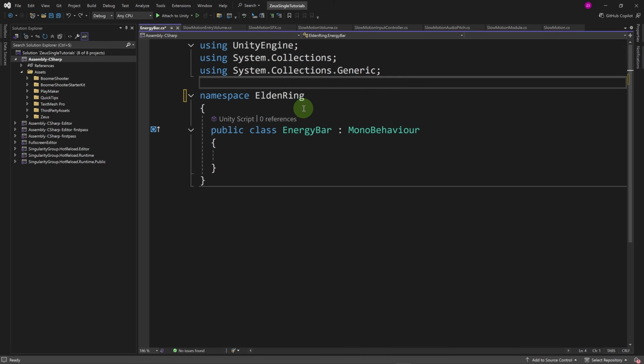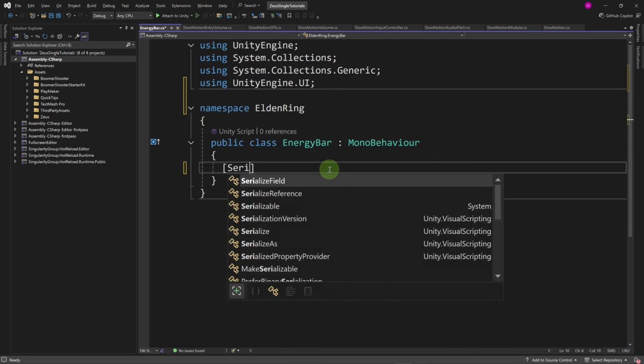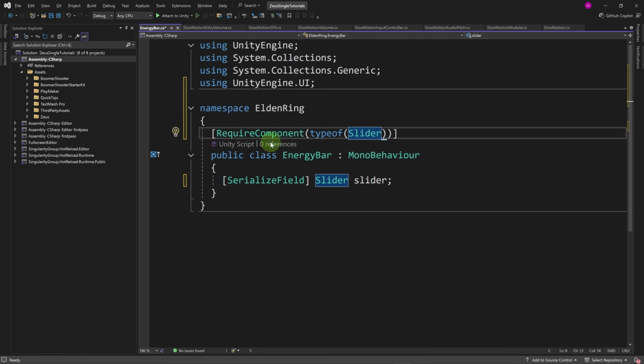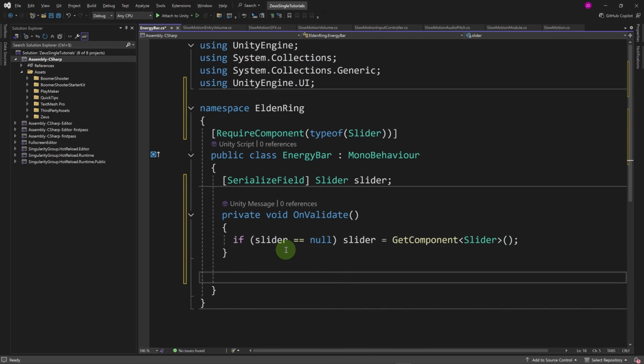Here we'll need a reference to a slider. For this we need to use UnityEngine.UI. So here let's add it, SerializeField Slider, and let's force our script to actually have a slider next to it. Let's use a RequireComponent attribute with type of Slider. And at edit time, we want to fetch the slider's reference using an OnValidate. So if slider is null, we're going to set slider to GetComponent Slider. Okay, so we have our slider.